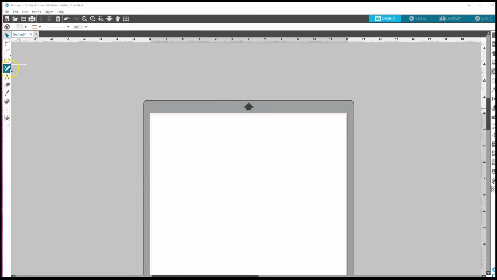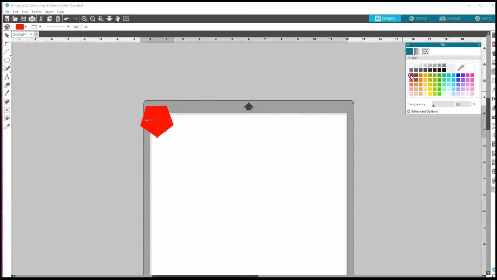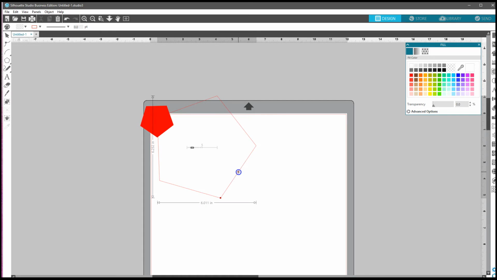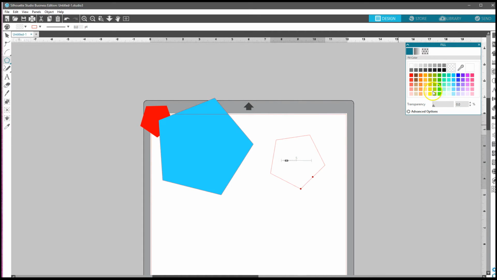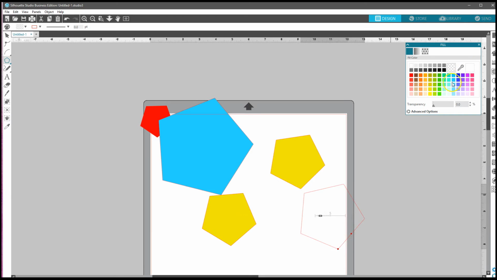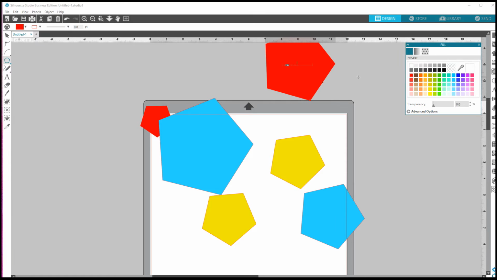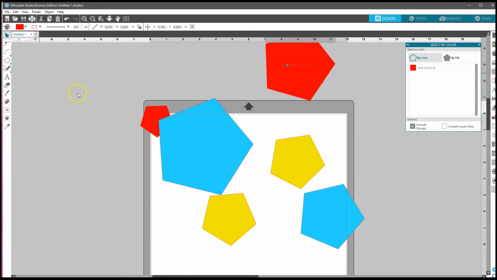You can select them by color. So let's say we have this one and we need it red, so we're gonna go red, and then we're gonna make another one and go blue, and another one is yellow. Let's do another yellow one and another blue one and another red one. So now we're gonna come over here and select by color, and we can tell it, oh, I have that one highlighted, so it's gonna select that one.